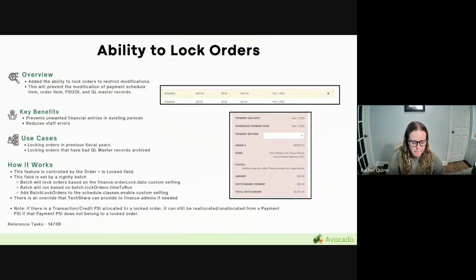So two pieces we see this really being used for is one, archiving, and two, we've seen throughout tickets and through our support team that every once in a while, a frontline staff goes back in time and maybe activates an order from the past or changes something in a previous fiscal year that maybe they shouldn't be. So we've actually given you the ability to lock them down and prevent them from doing that.